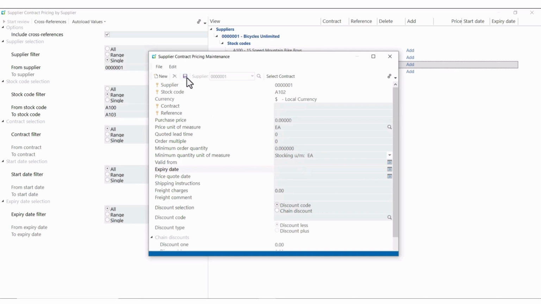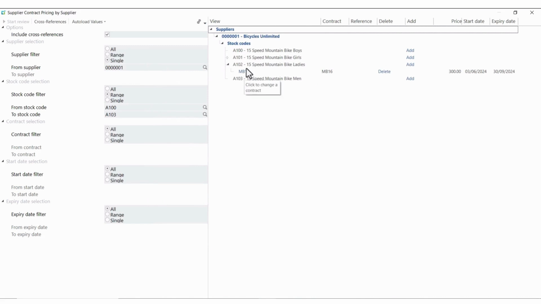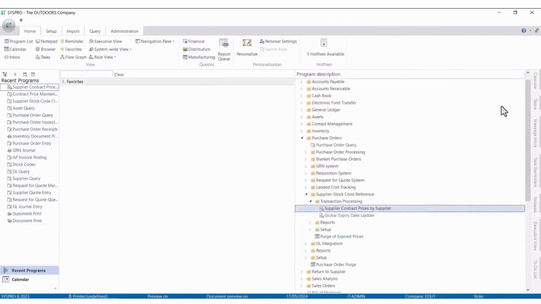And we're going to save, and we're going to close here. And as you can see, the contract MB16 has been added. And if you have to add the same contract or a different contract for the other stock codes, you can do so. And we're going to close this program.